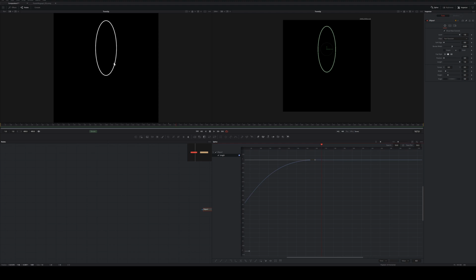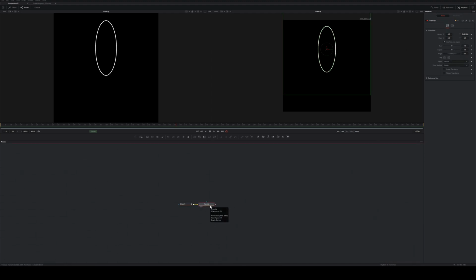But this is still only a single spline, and we want this to open up. So let's duplicate our animation by adding a duplicate node. By default, we won't see any change. And this is because we are creating a duplicate of our image exactly in the same position in space and time. So right now we have two copies that are exactly on top of each other.